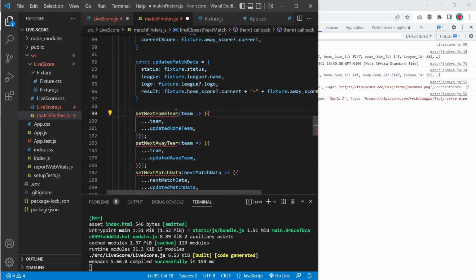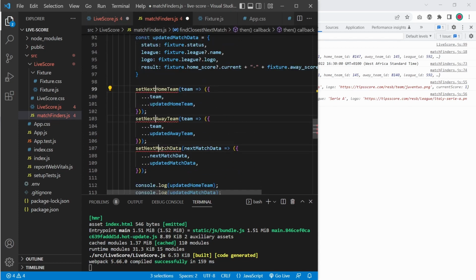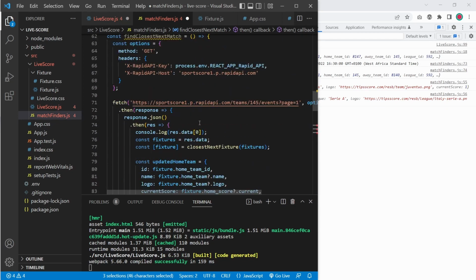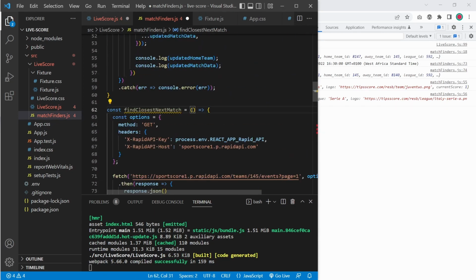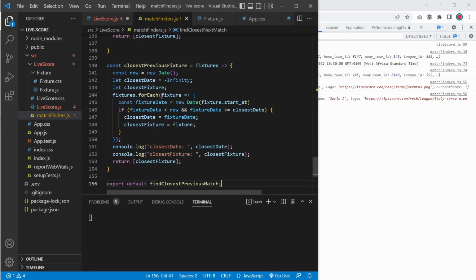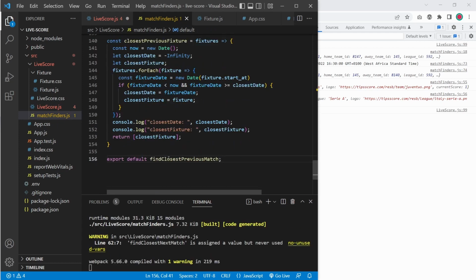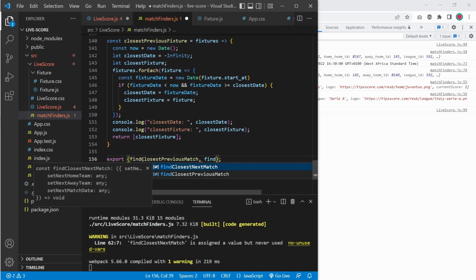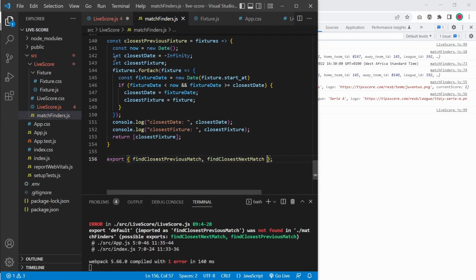And these setters will be fixed the same way we did with the other one. So here, okay, and that should be it. But this time we need to export this one as well. So instead of default, I'm gonna get rid of that, and this is gonna be an object this time. So I'm gonna say findNextMatchHandlers as well.